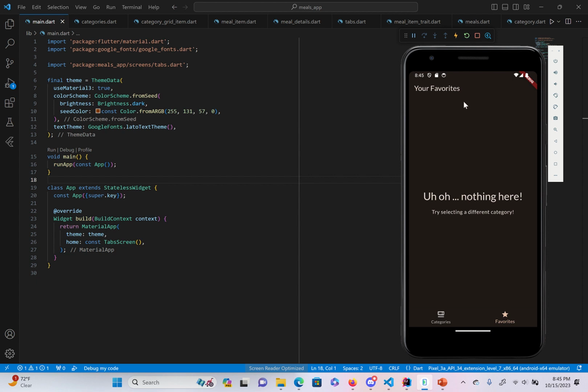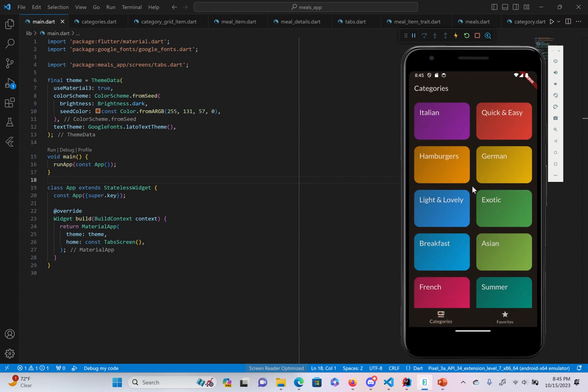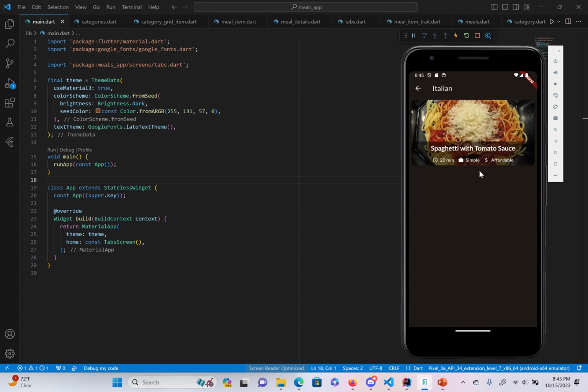You can select a different category, as well as changing at the top which page you're on from categories to your favorites. So we go back to categories and say we click on Italian. It'll send you to this screen, which shows you all the different types of foods under the Italian name. Right here, we have spaghetti with tomato sauce.